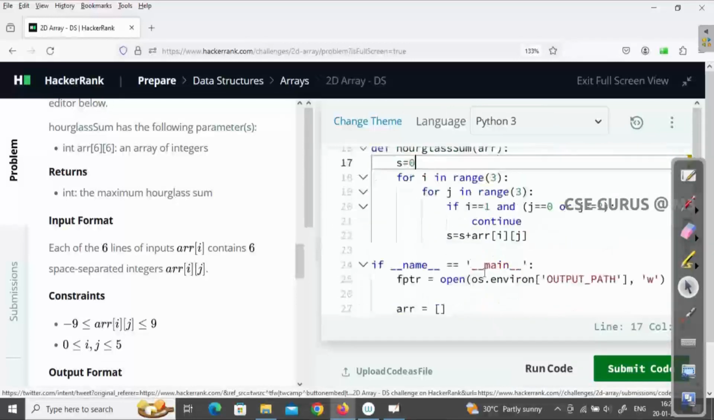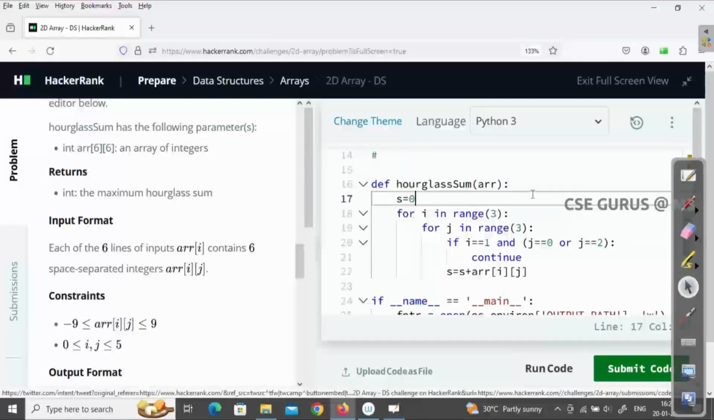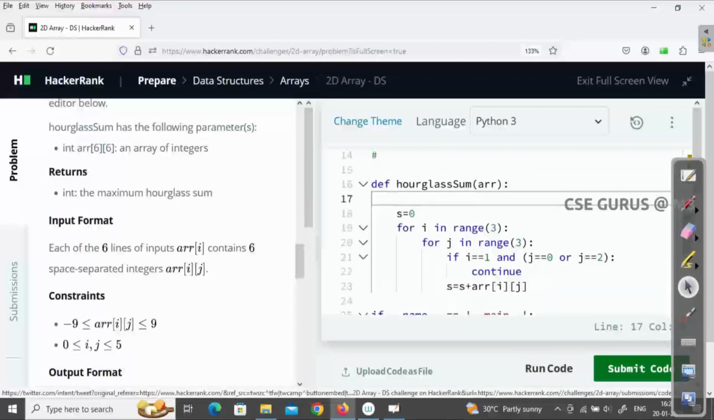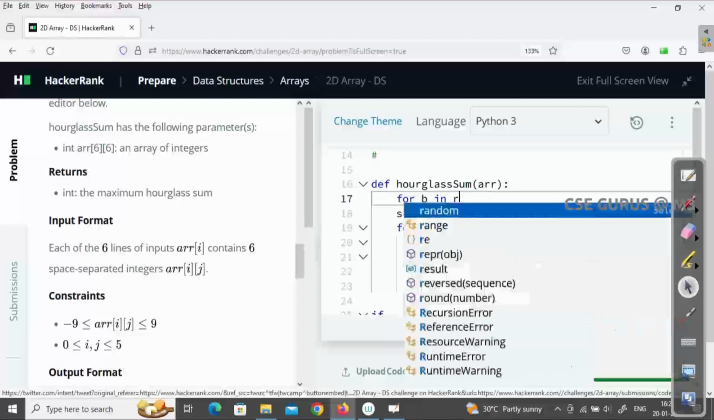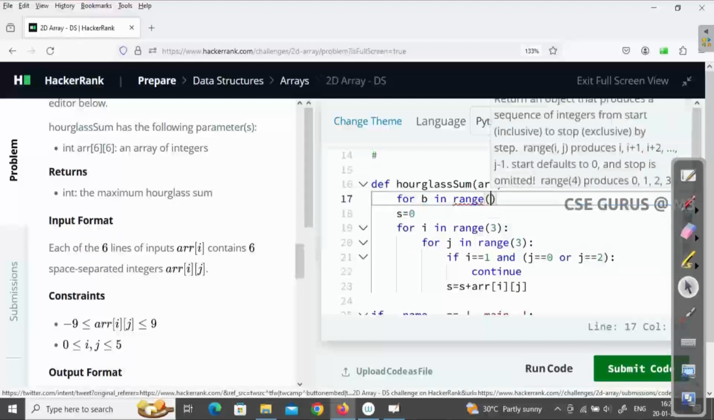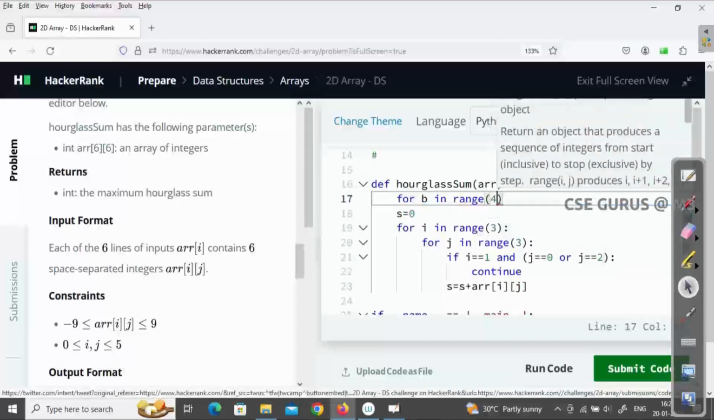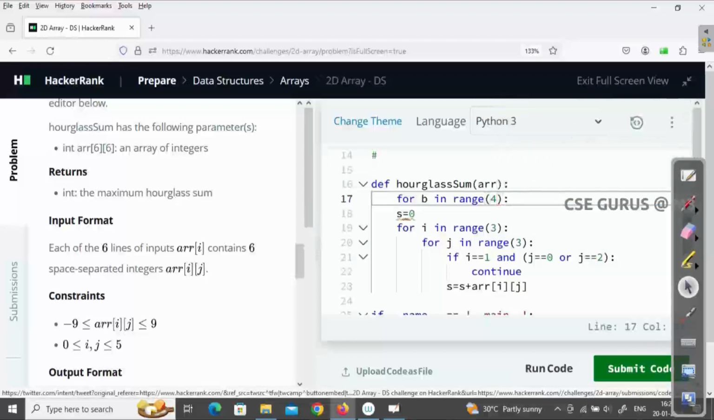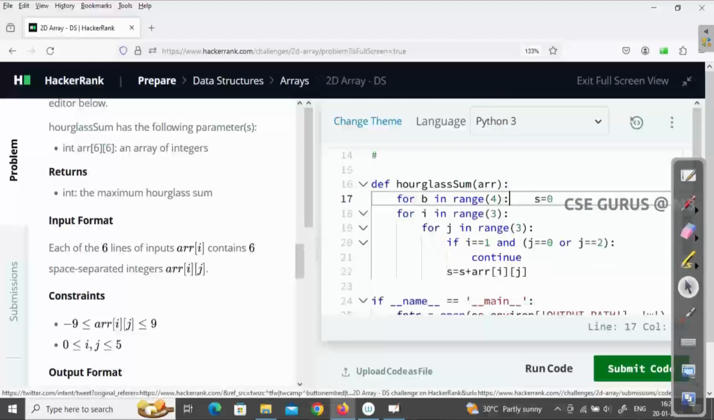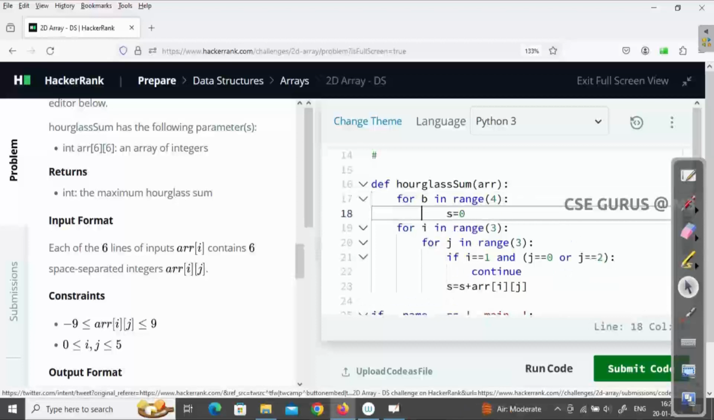Now for the next one, how to get this every time? For that we need a b loop. For b in range, how many times do you need? Up to 4 columns, so that's why 4. For that, all the indentation must be changed here. So like this each time, all of these are inside, right? That's what you have to make.